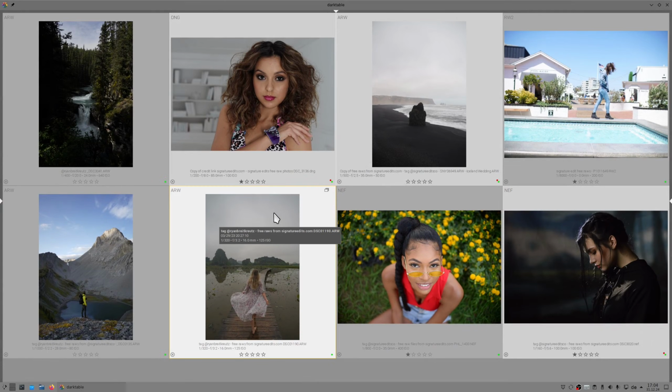Hello everyone, and welcome to the new episode about editing with Darktable. In this episode, I would like to address some requests.